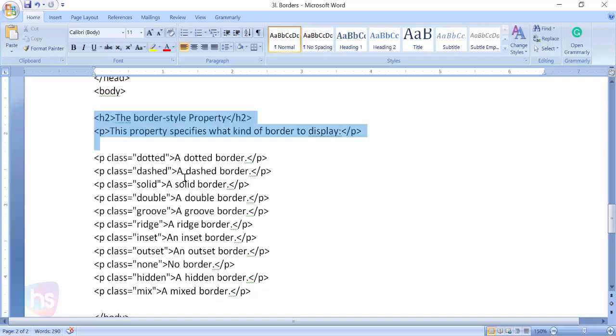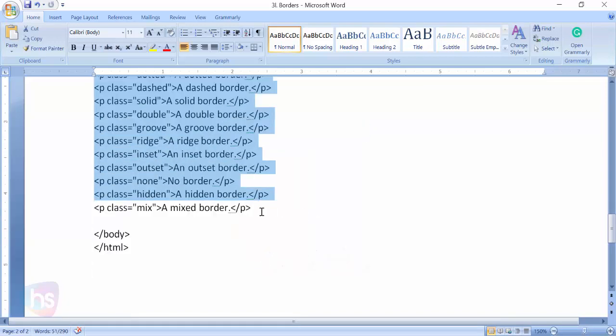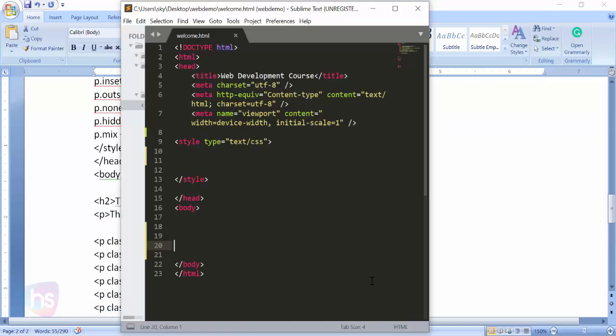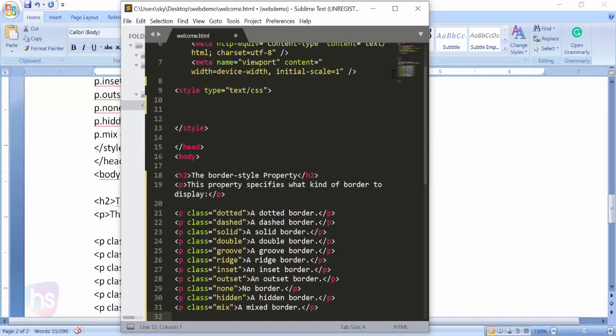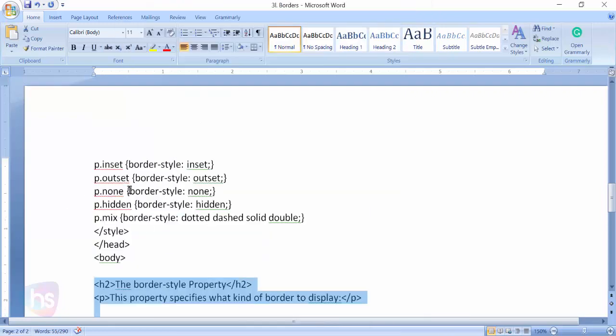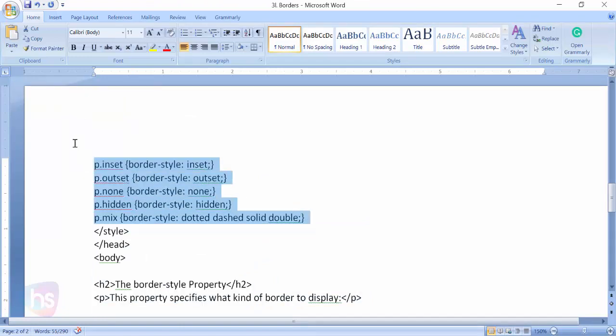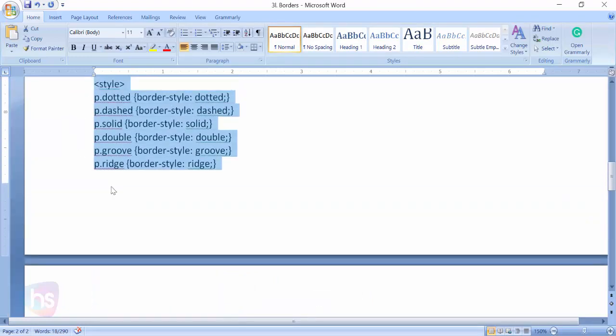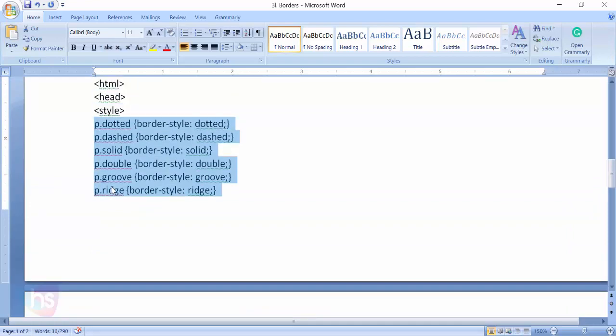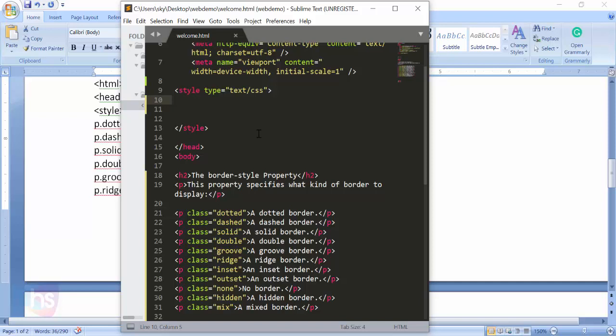Now see the example of the P tag and how it displays with and without border style. I'm taking this whole code and placing it within the body. The border-style property specifies what kind of border is to be displayed, and different classes are defined. Very simple. I have used different classes so you can understand quickly, as we cover many borders. Within the style tag, I'm taking a copy of the style code and placing it here.